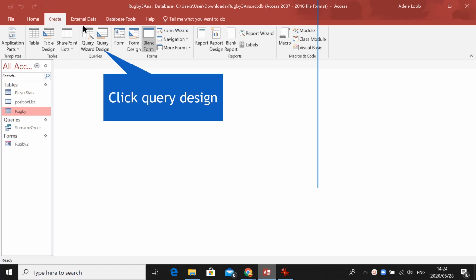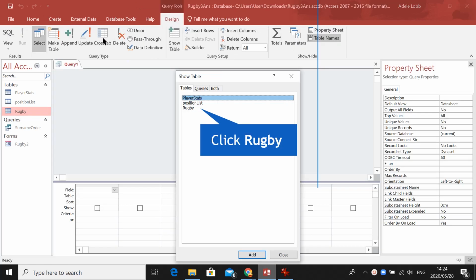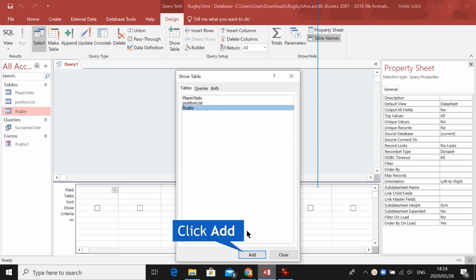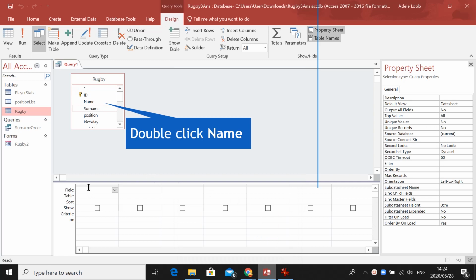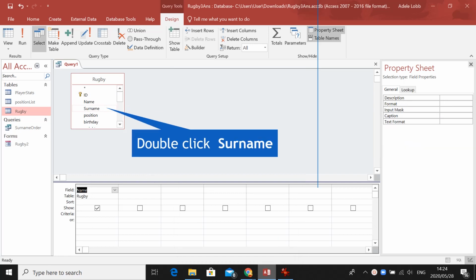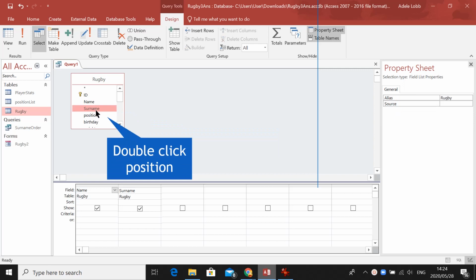Click Query Design. Click Rugby to add the table. Click Add. Click Close. Double-click Name. Double-click Surname. Now, although we do not want to display position, we do need it in the query in order to restrict the rows to only the props.